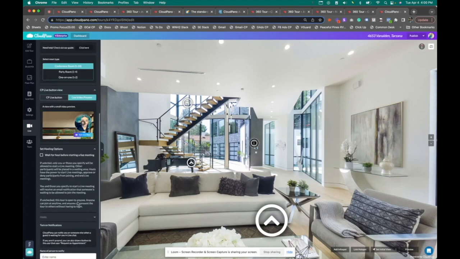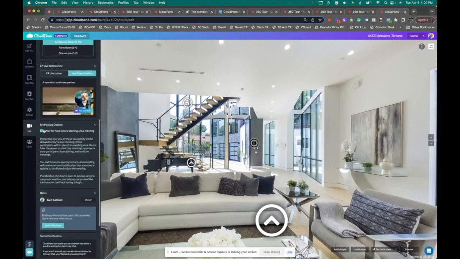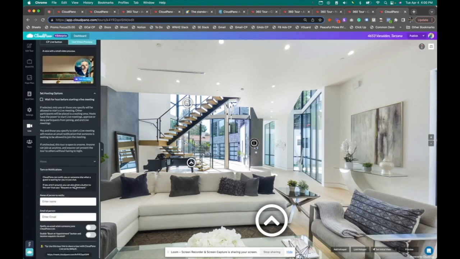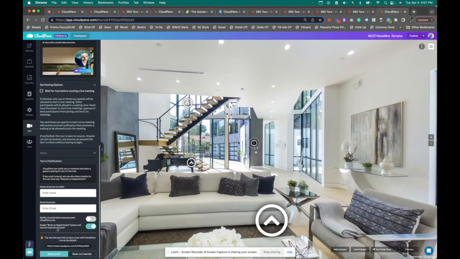call to action. You can turn on hosting, so like waiting for the host. You have to assign a host to do this. So if one of your users or one of your customers wants to be a host, you can do that easily just by clicking this button and then adding them as a host by adding them to your team. So utilizing the Teams feature, that's how you do that. Also, you can notify a certain person when someone joins a CloudPano Live call, and you can capture scheduled meetings and have a book an appointment button when someone clicks on CloudPano Live. So I'll show you all these things here in a moment.